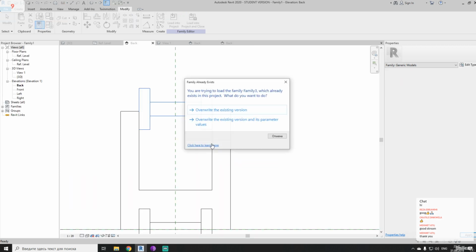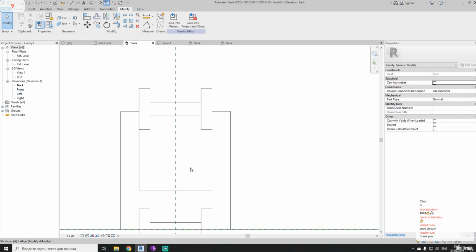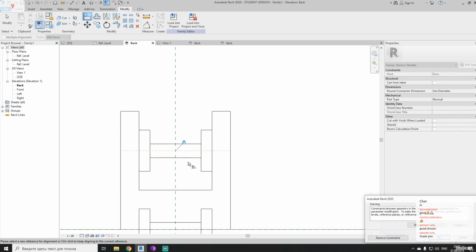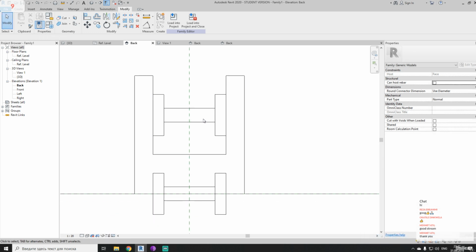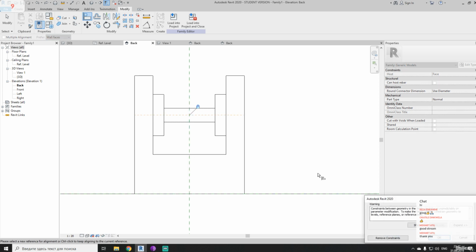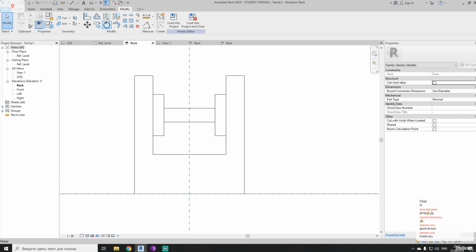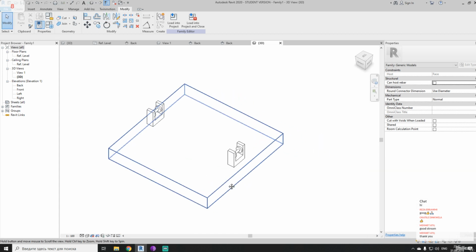Family 1, overwrite, align. Now it's line. This line is here. Let's connect that line and that line, and we have a lot of constraints. I will remove it. No worries. Where is this line? That one. Oh, I didn't connect. Sorry, I didn't connect. I didn't say remove because I have a lot of constraints. Okay, so here we are.